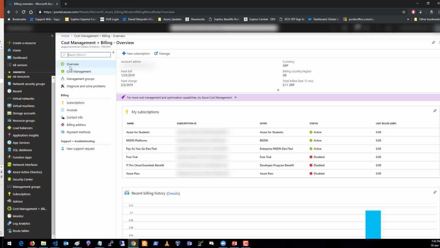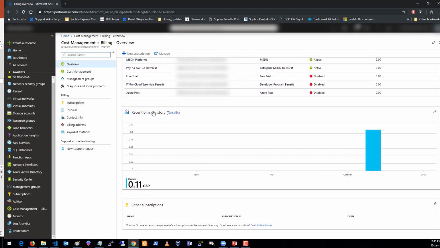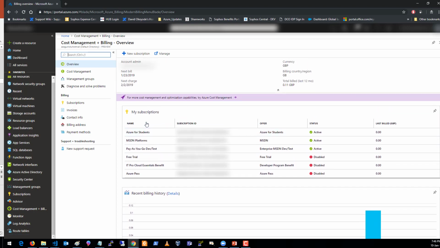But one of the first things I want to show you is under the overview section, I can scroll down and see my recent billing history. It's going to show me what my spend is like over the past couple of months. You can see I've been very busy on the subscriptions, not a subscription I use all the time, but in November I've got a bit of charges there. That's going to be showing you across all your subscriptions, by the way. But you can see that information from there.